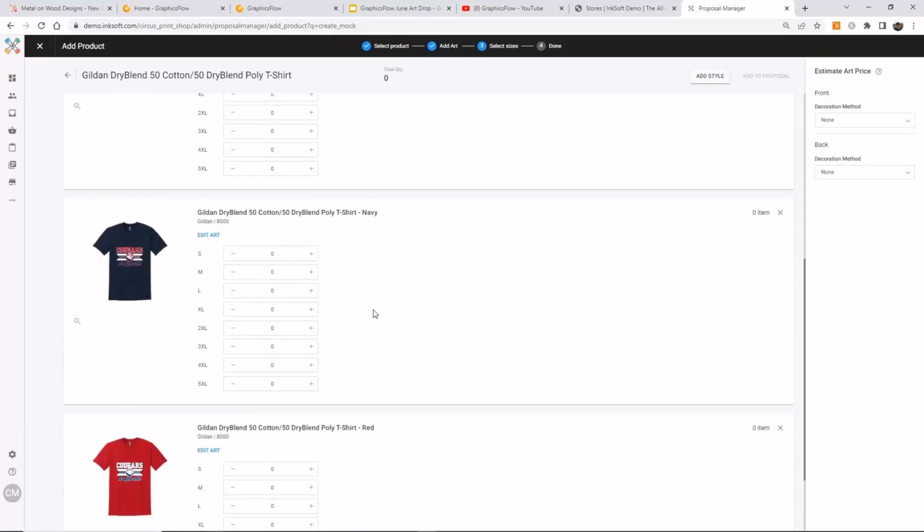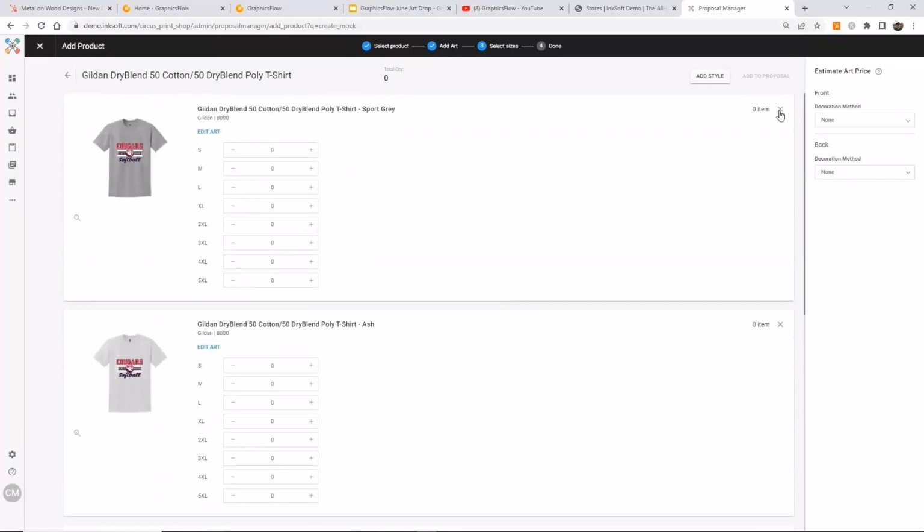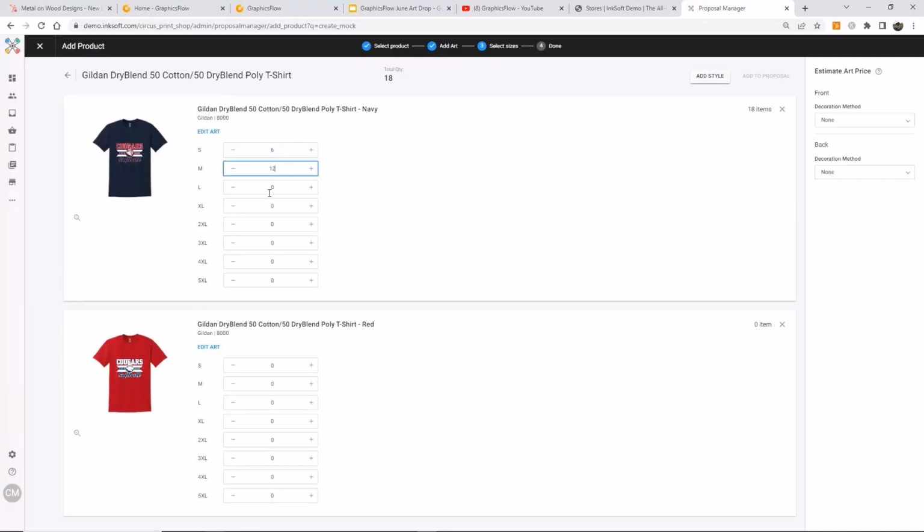Now, in this case, I think I'm only going to do the two colors. So I'm going to get rid of this item and get rid of this item. And I'm just going to do these two colors. Looks pretty good. And so let's put in some quantities. And get that all set up. This is a quotation. This is automatically going to convert to an invoice too.